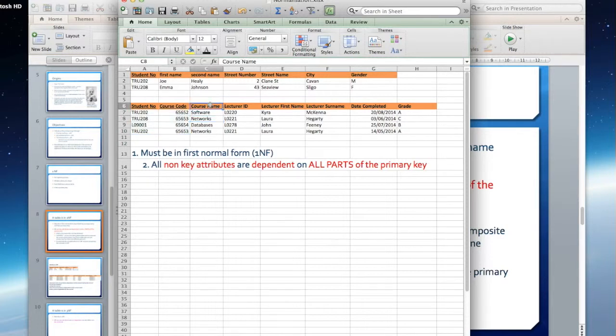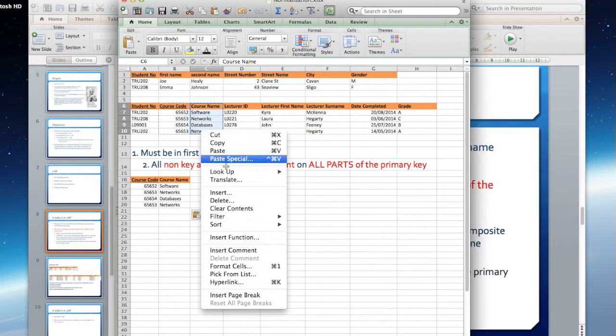Well, if we start off with course name, you can see that course name is directly related to the course code, and it's dependent on the course code, and it's not dependent on the student number at all. So the first thing we'll do is take that out and put it into a separate table, and we will just remove that and just delete.